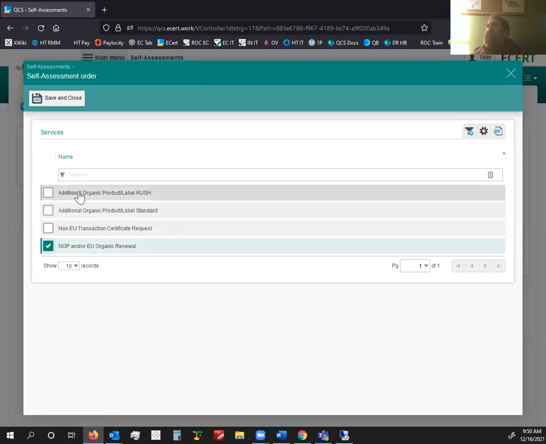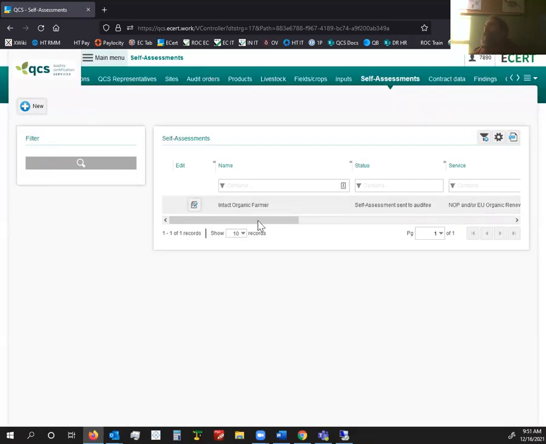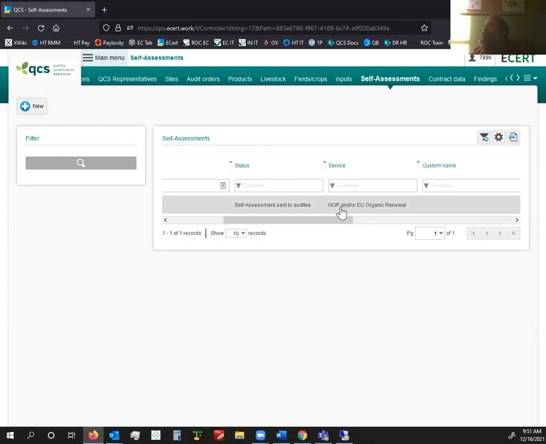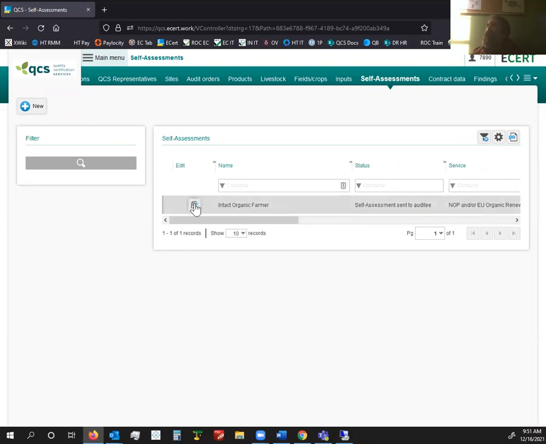Or if you wanted an additional product, you could choose additional product, and you can choose either the rush or the standard review speed for the different prices, if you have an additional product or label you need us to review. But right now we're going to demonstrate the NOP and/or EU renewal. So I'm going to save and close. And now you've got a new line here. And this new line is the NOP and/or EU renewal. And so here we're going to be able to edit this.